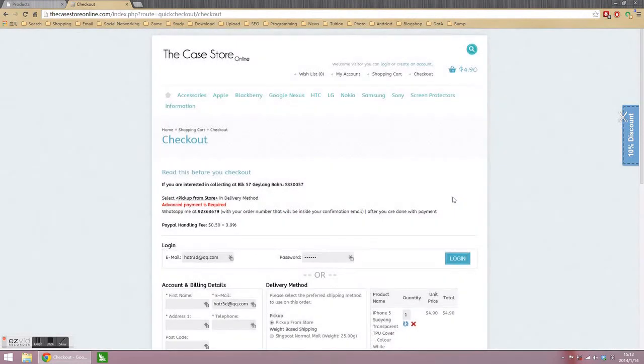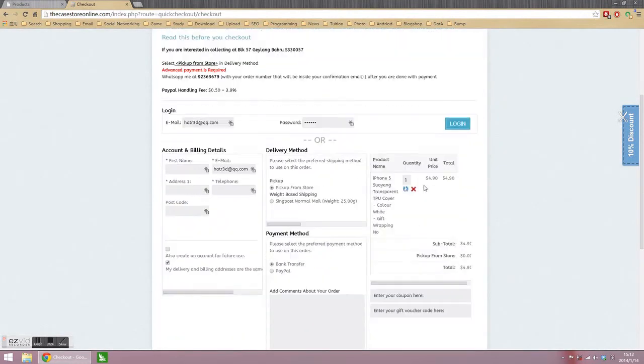We wait for a while for it to load. Yes, now it's loaded. We begin keying in our name, then the address, followed by the telephone number. Last but not least, the postal code.